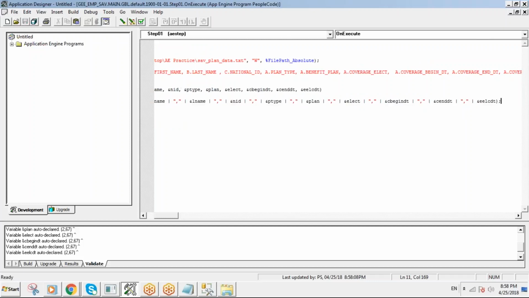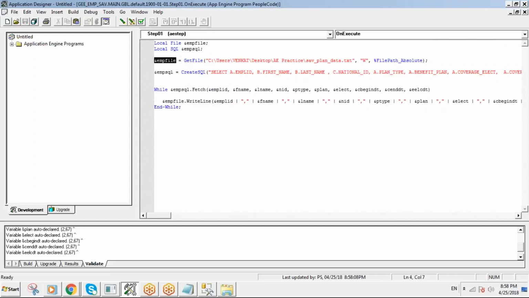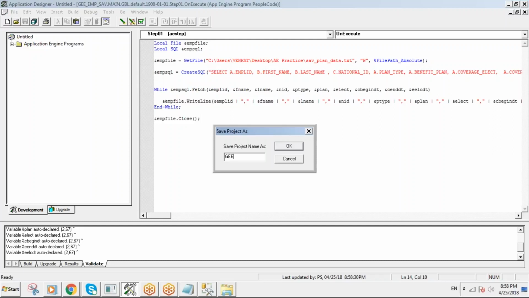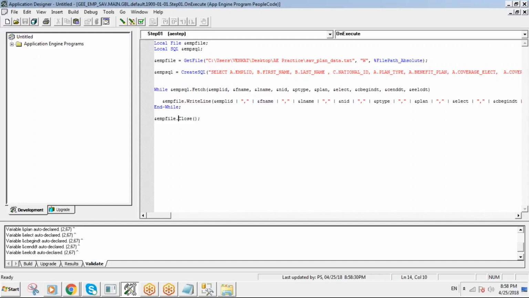Like this. You know, we are done. We successfully opened the file. We got the data. We started our looping. Within the loop, we wrote every line to the file. We closed the loop. Lastly, please close the file. Close. That's it. We open the file and we close the file here. Now, it's better to save it as a project: Employee Savings Outbound project.